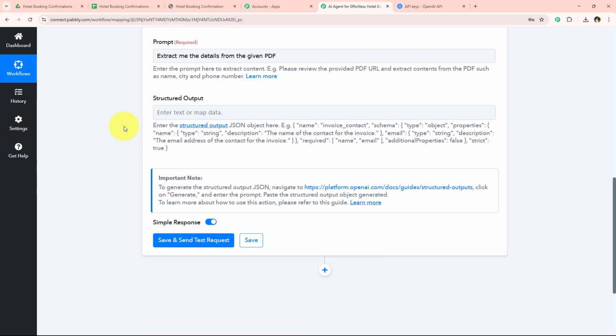So it is saying enter the structured output JSON object here. So we have to generate a JSON schema and add that JSON schema right over here to extract the details from our PDF. But you must be wondering, how are we going to get the JSON schema without knowing any programming or coding language? So to generate this JSON schema, we are simply going to follow this important note.